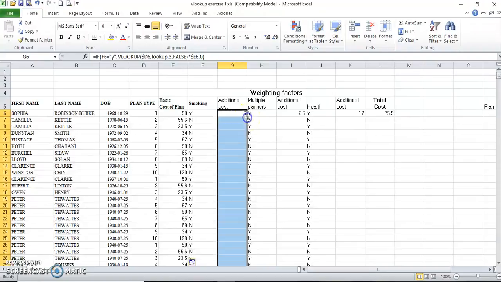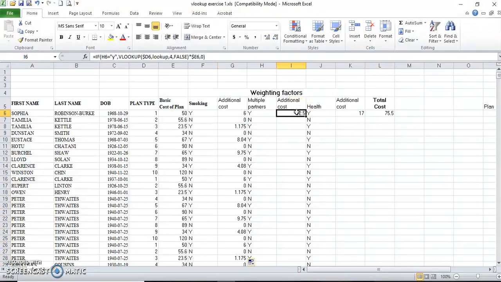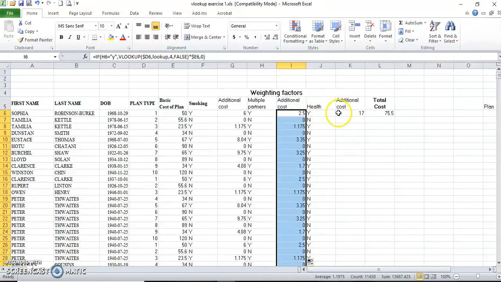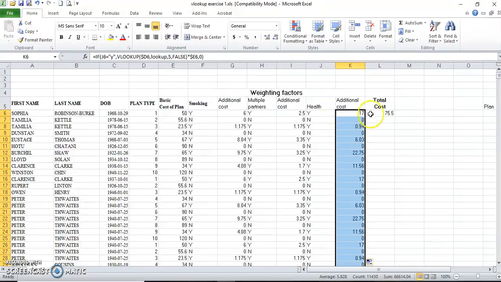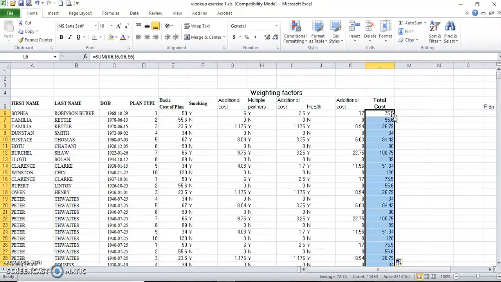Same thing for smoking. And you notice that I'm not getting an answer calculated for each cell under additional cost for smoking, because there is an N to the left of some of the values. Once we have the N, the IF function kicks in, and well, the IF function is kicking in for everything, but once the column to the left says N, it will not do the VLOOKUP calculation. And this is the same for each. And then we do the total cost.